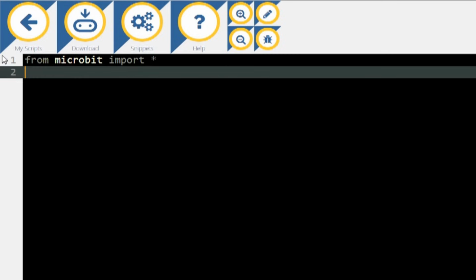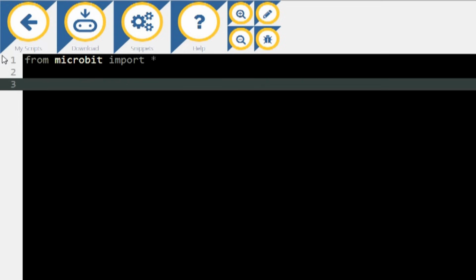In the first line, write from microbit import star, or asterisk. This says that we want to use all the objects and functions available in the micro:bit library, which will allow us to do things like control the LED display, read the compass, and so on. Hit enter twice. This will create a blank line. The interpreter, or the thing that translates our MicroPython code to something the microcontroller understands, ignores blank lines.